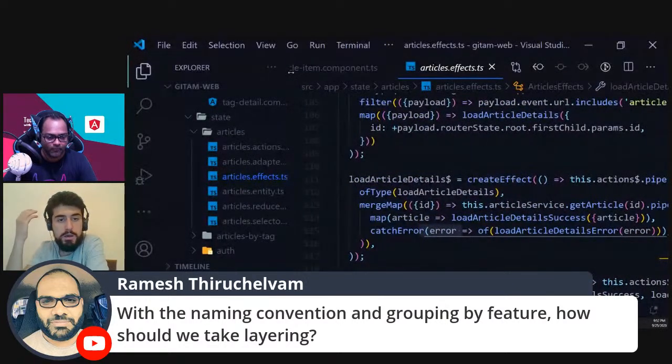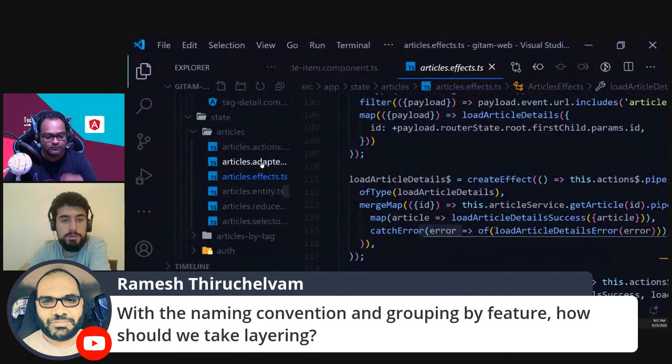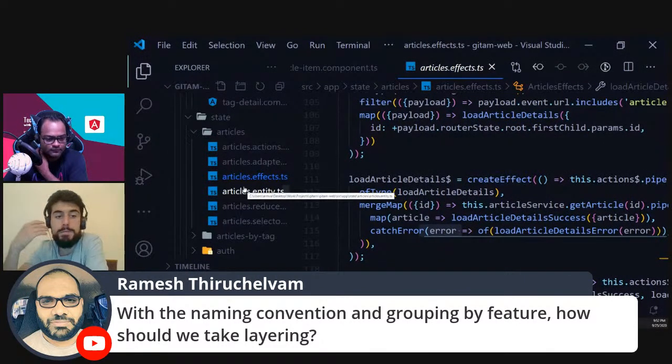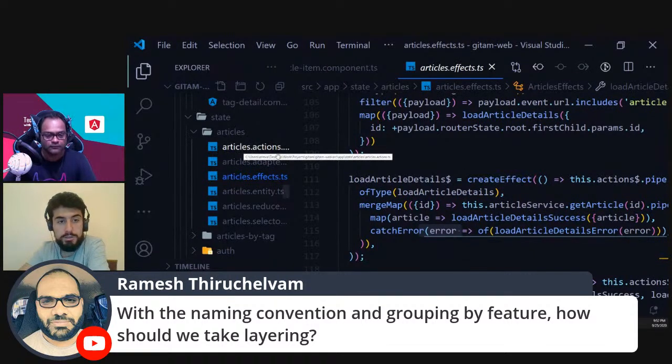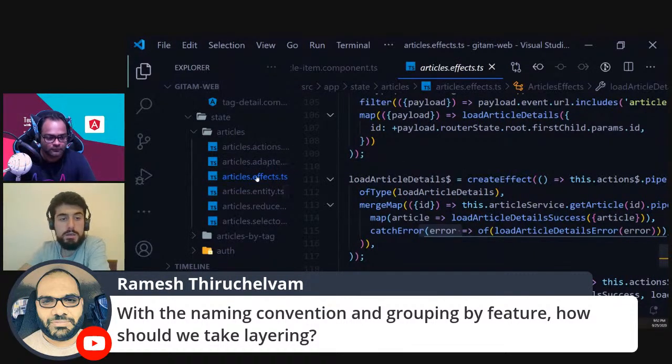My general rule is file names should be unique, or at least try to be as unique as possible. So in this example, I have an articles folder with effects and all the state things, actions, adapters, entity, reducer, and everything that I need for NgRx. All this stuff, I still named explicitly. I said articles.actions, articles.something, and so on.